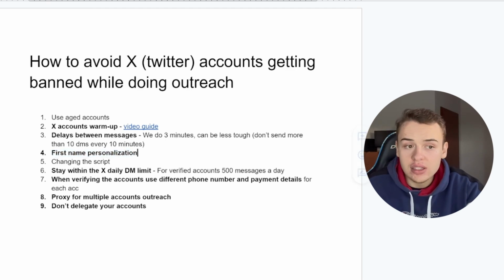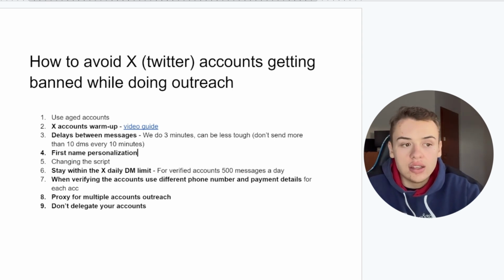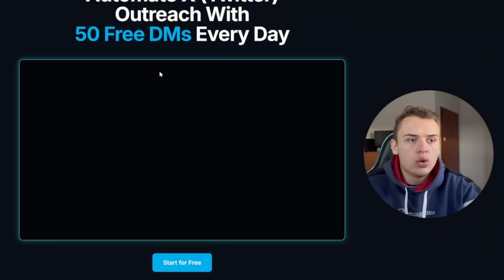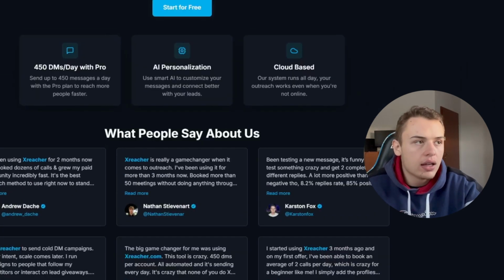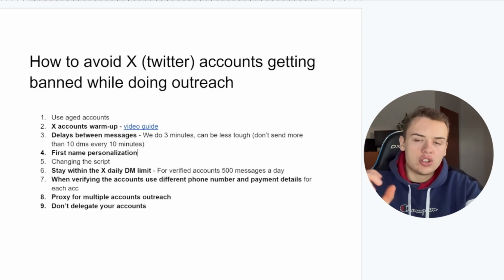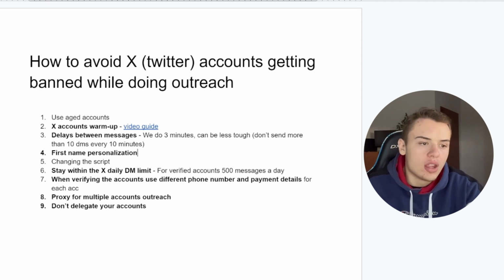Then, first name personalization. All the DMs that we send are always personalized with the first name. We obviously use Xreacher for it, you guys already know it, so we automated it with that. It fills out their first name with AI automatically. But even if you are doing manual outreach, fill out their first names. Each time, just change the first name. I know that it takes a little bit more time, but it's better to do it that way.